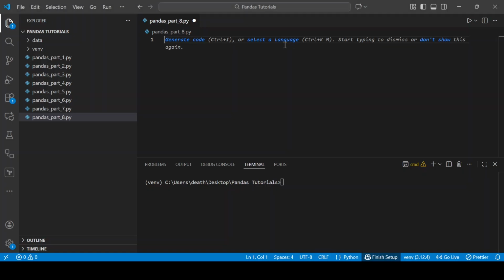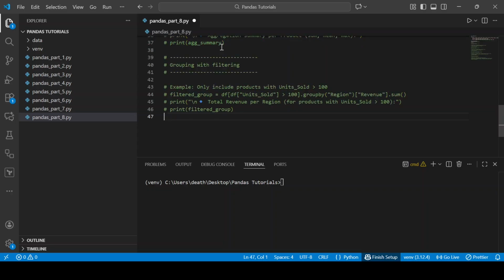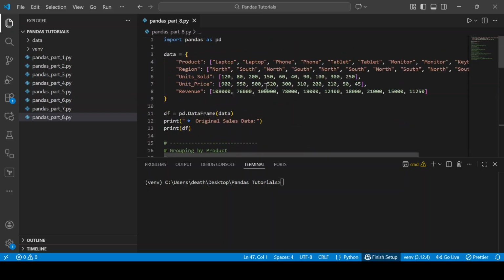Okay, as you can see right now, I've already created my pandas file, and let me paste the code that I've already prepared. This is the code that we are going to use. As always, you can find the code inside my GitHub repository, and you can find a link for that down in the video description.